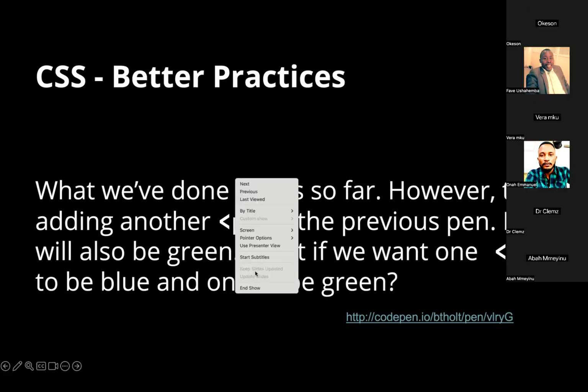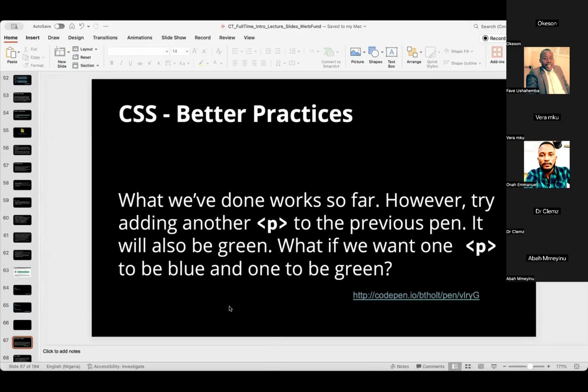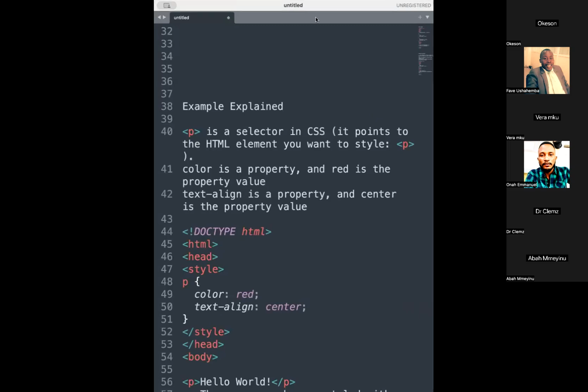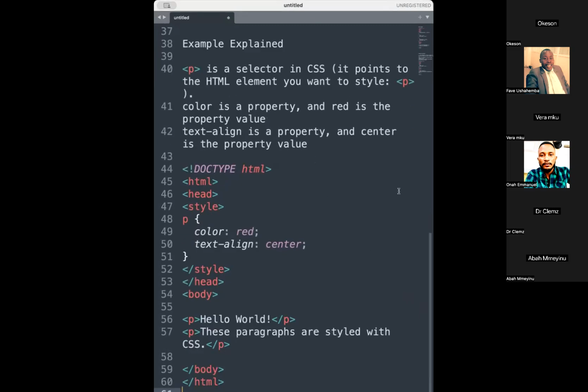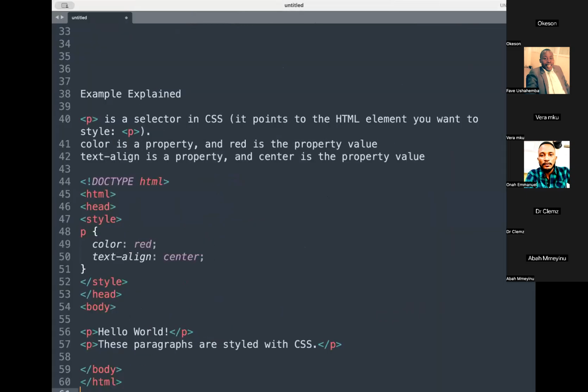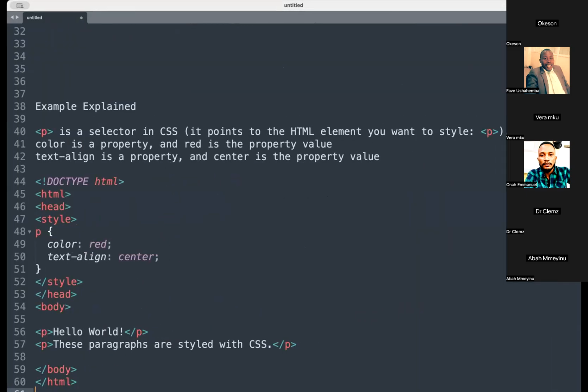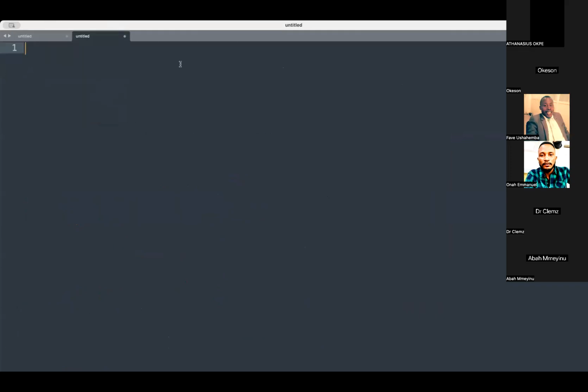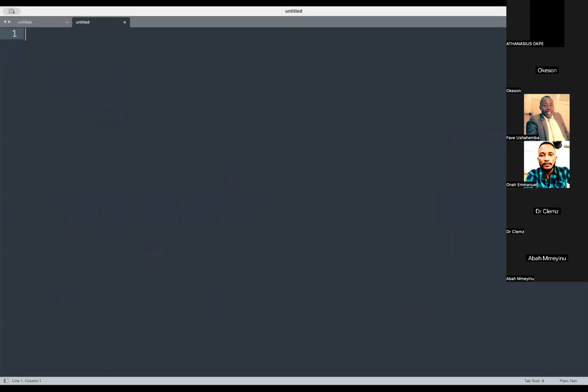So a moment, guys. Let me switch to our code editor, Sublime, right? I'm going to open another one. Okay. You can see this empty one, right? Hello, guys. Yes, sir. Yes, sir. Okay, very good.